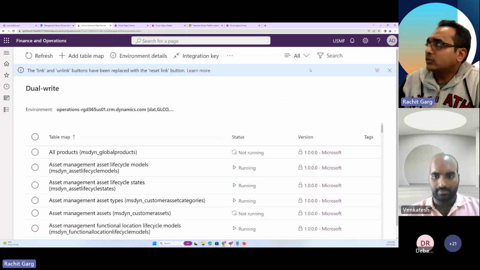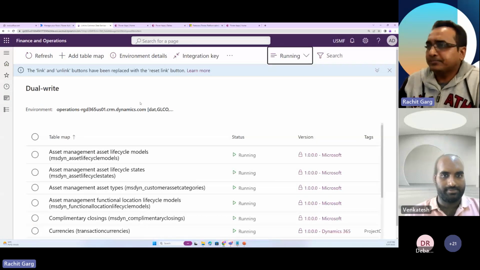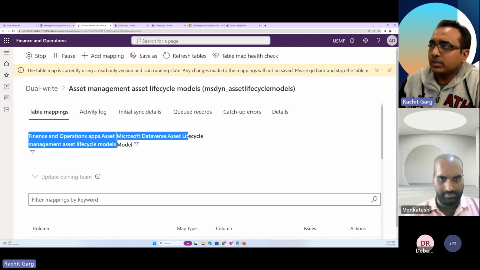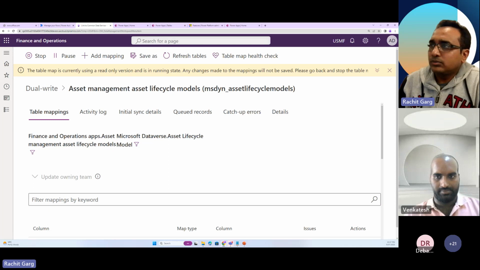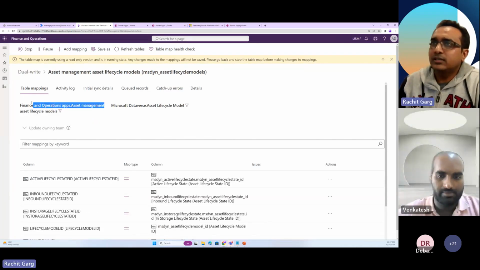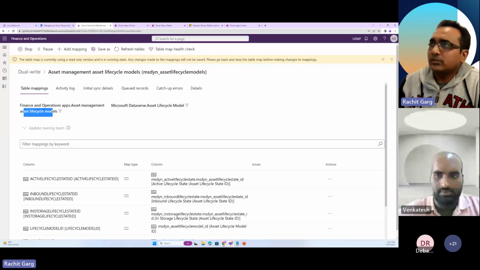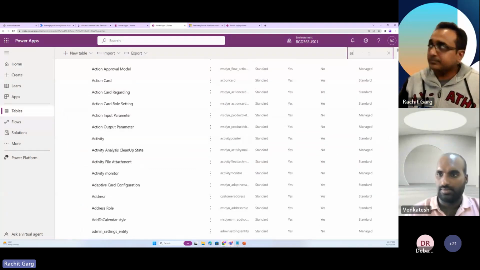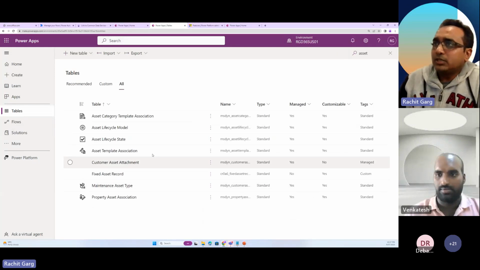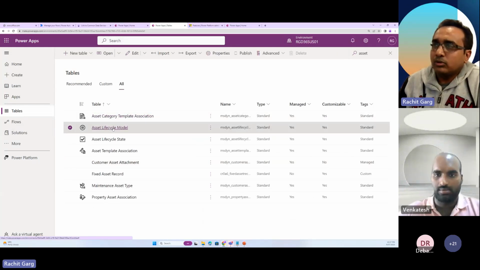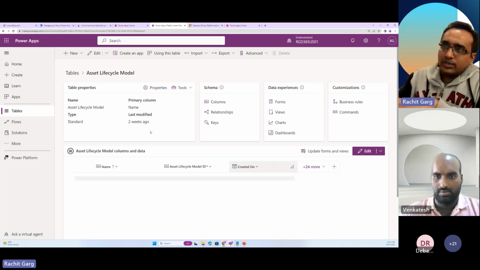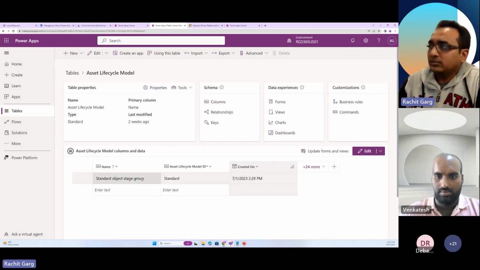If I go to my Dual Write screen, I can see which maps are running, and I can click on a particular map. It tells me that this finance and operations data entity, asset management asset lifecycle model, is linked to the asset lifecycle model table in Dataverse. If I search here with the term asset, I will see all these tables. If I go to asset lifecycle model, this table was actually created through the Dual Write framework during the initial synchronization, and here we can see the structure of the table.